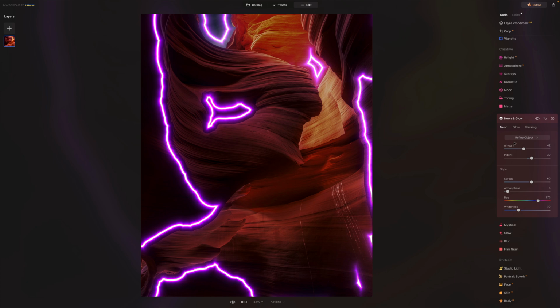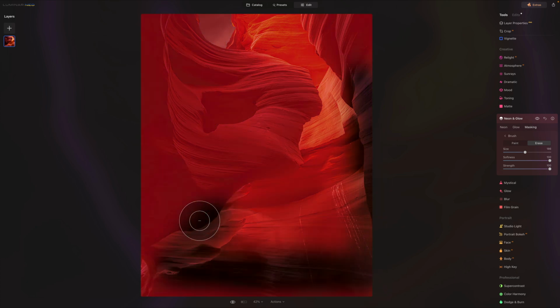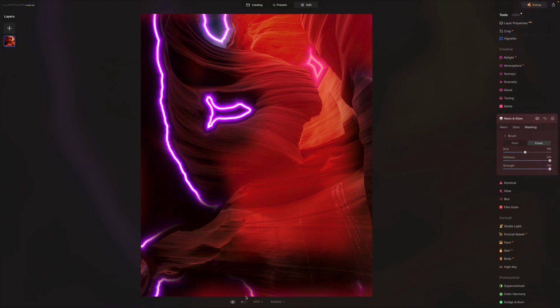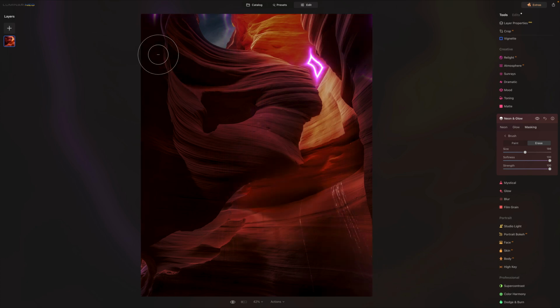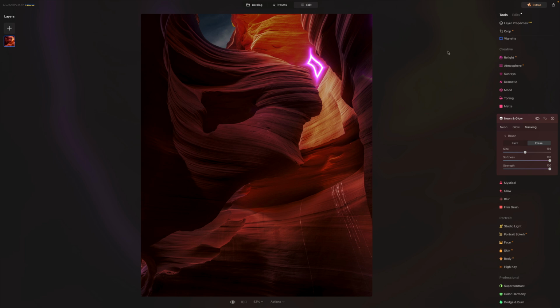So you know what I'm going to do? I'm going to go to masking. And I'm going to go to brush. And I'm going to go to erase. And I'm going to make a big brush. I'm going to erase this. Erase all of that except that one little spot here. Okay, you make sure to erase everything here also. And now I just want to add even more glow to that spot.